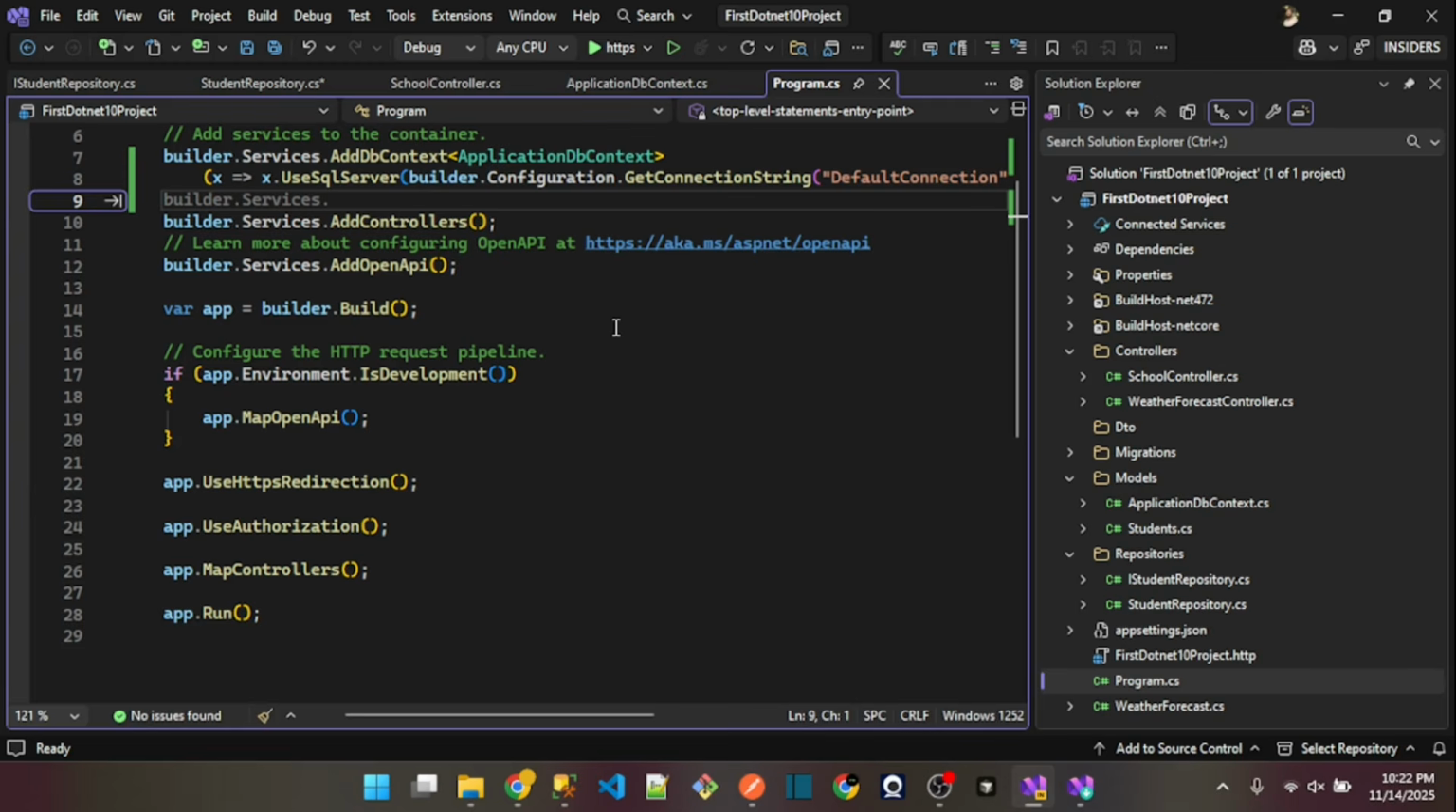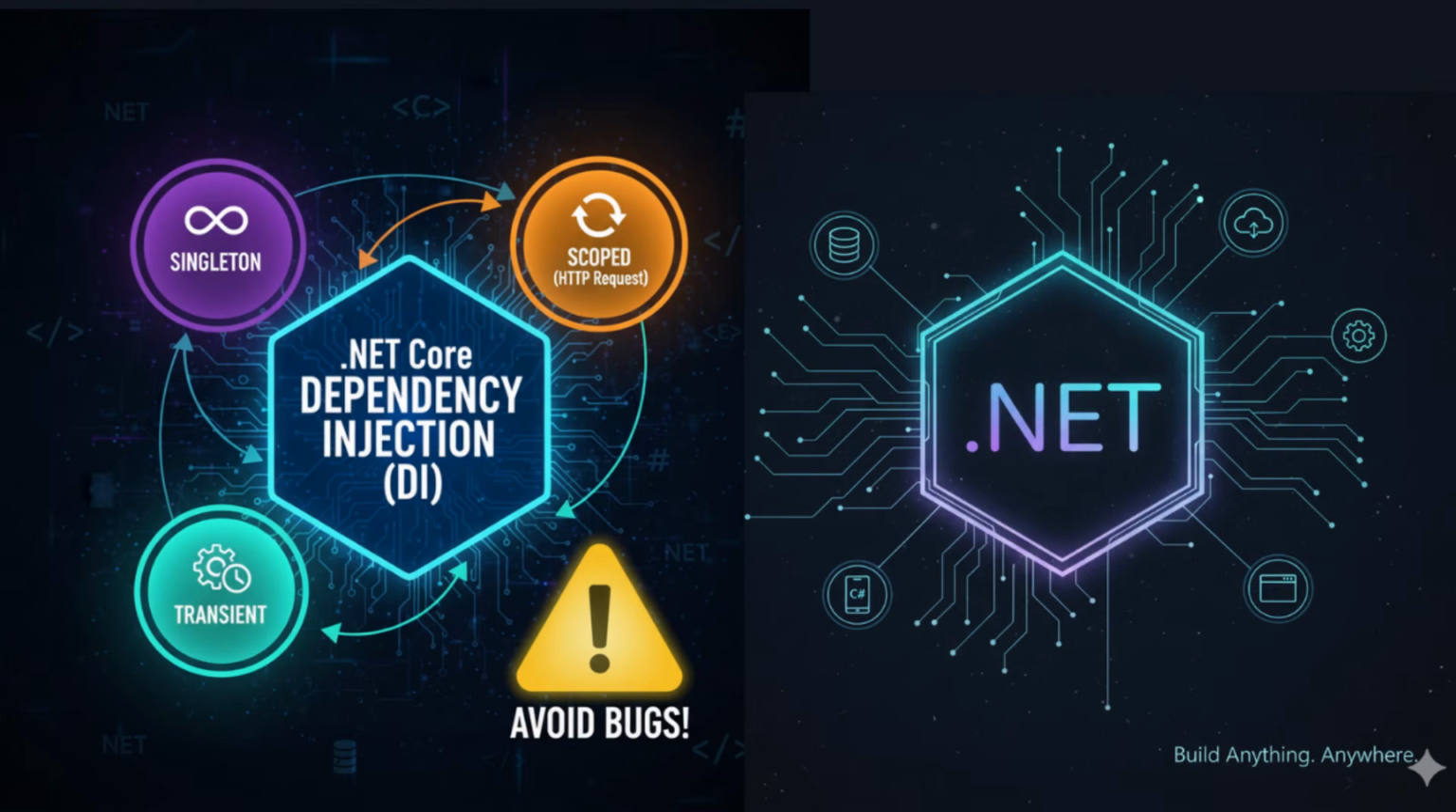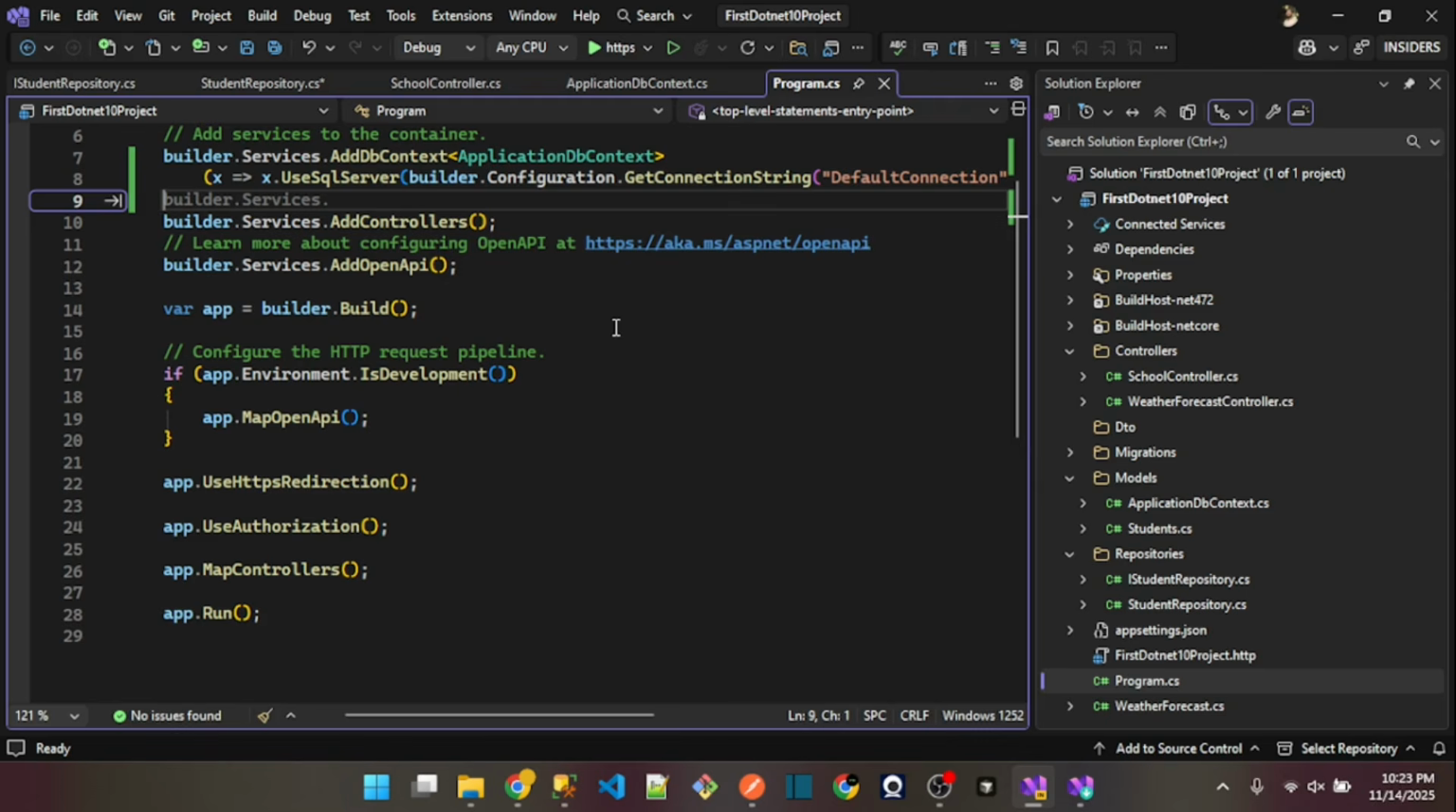Okay, if you want to see how we register the classes and what dependency injection is in .NET, you will find that video in the description box of this video. I have already created a separate video on this topic: what is dependency injection, and what are the scoped, transient and singleton lifetimes of services.